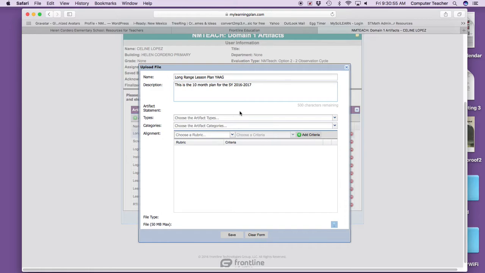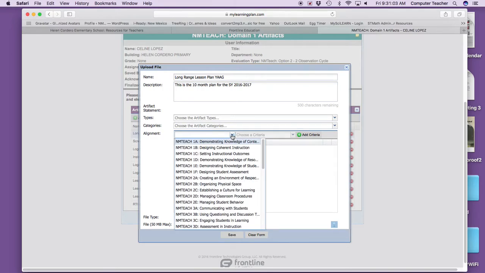The next thing you need to do is go to the area where it says choose a rubric, and then click on the down caret there. Those are the domain artifacts. They're NM Teach 1A through NM Teach 1F. Those are the domain elements for Domain 1. Looking at your lesson plan that you uploaded, you have to decide which of those domain elements your lesson plan corresponds to. It could be more than one.